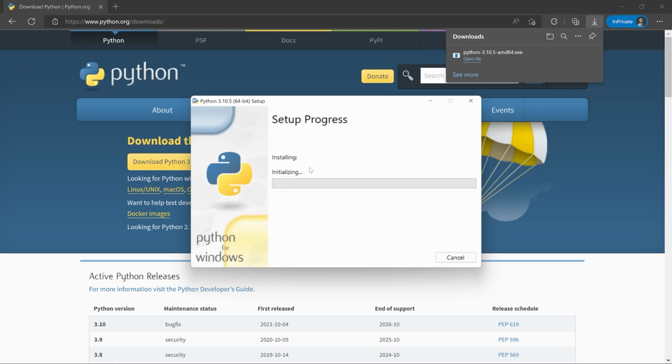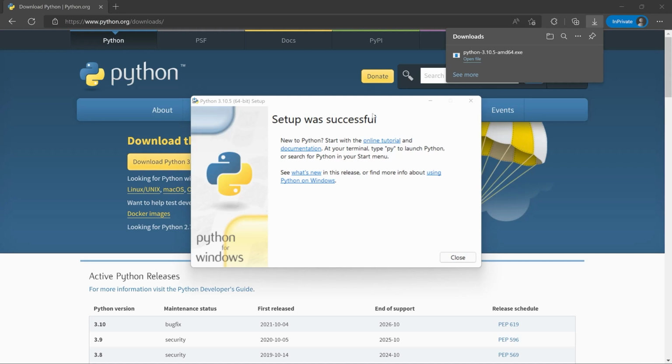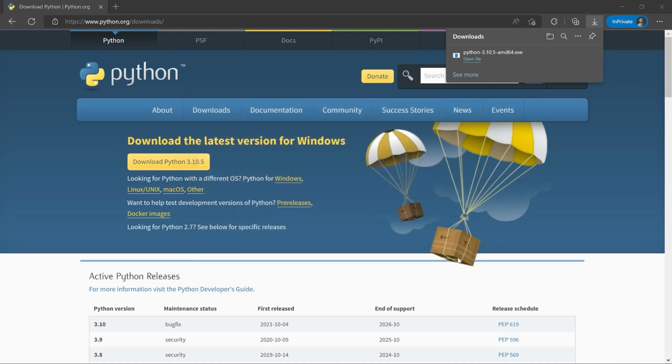Then you get an installation. And this one is going to work like literally any other program. So just wait until it finishes and you should be good to go. There we go, the setup was successful. Now you can close it and nothing changed.